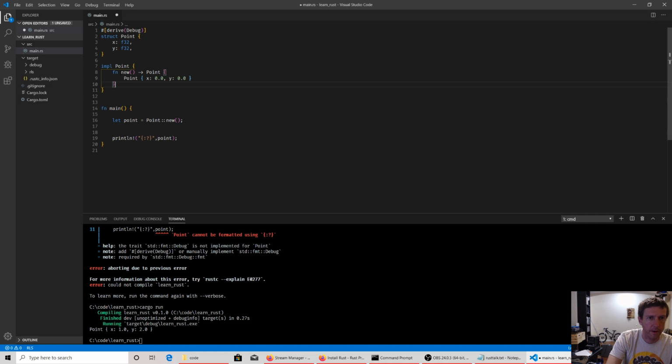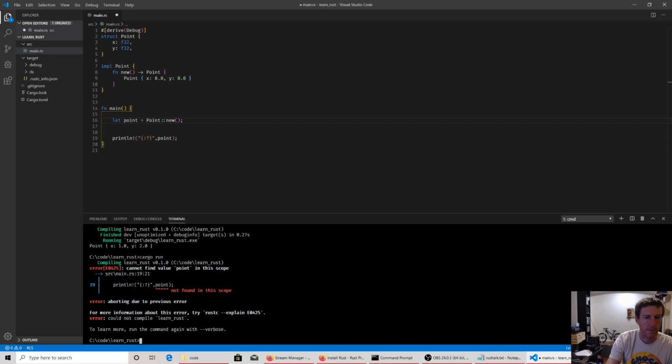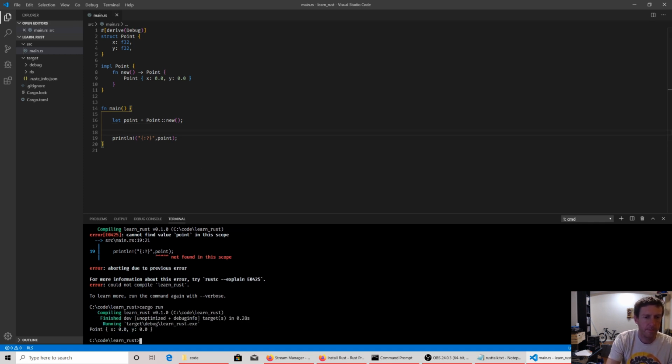Right? And because this function doesn't take in an instance of itself or this, and we'll get to that later, it's like a static method in other languages. And to call static methods, you use the type name, double colon, and then the function name. Right? So that'll give us, gotta save it, that'll give us a Point with the values assigned in new.